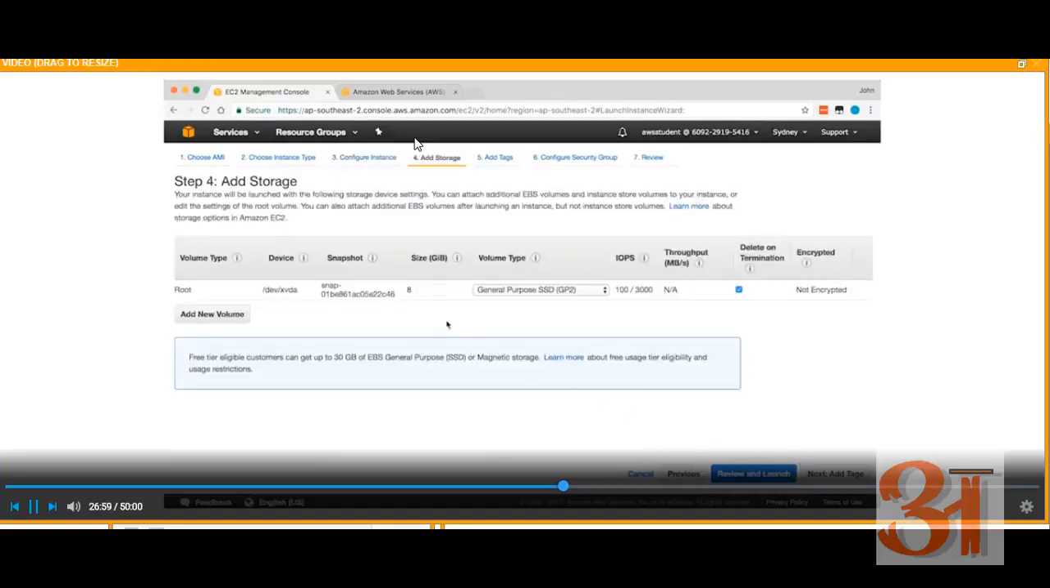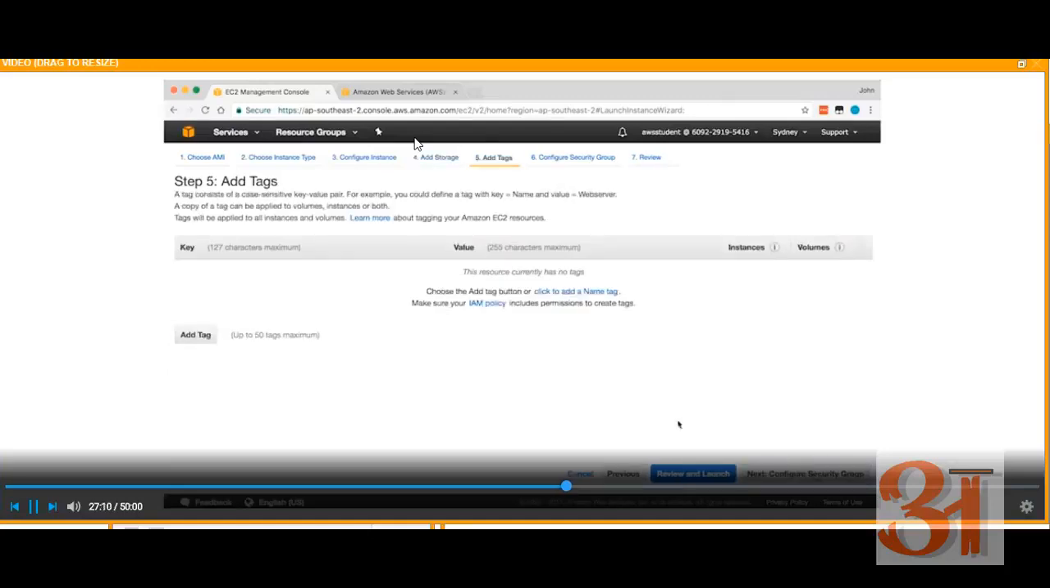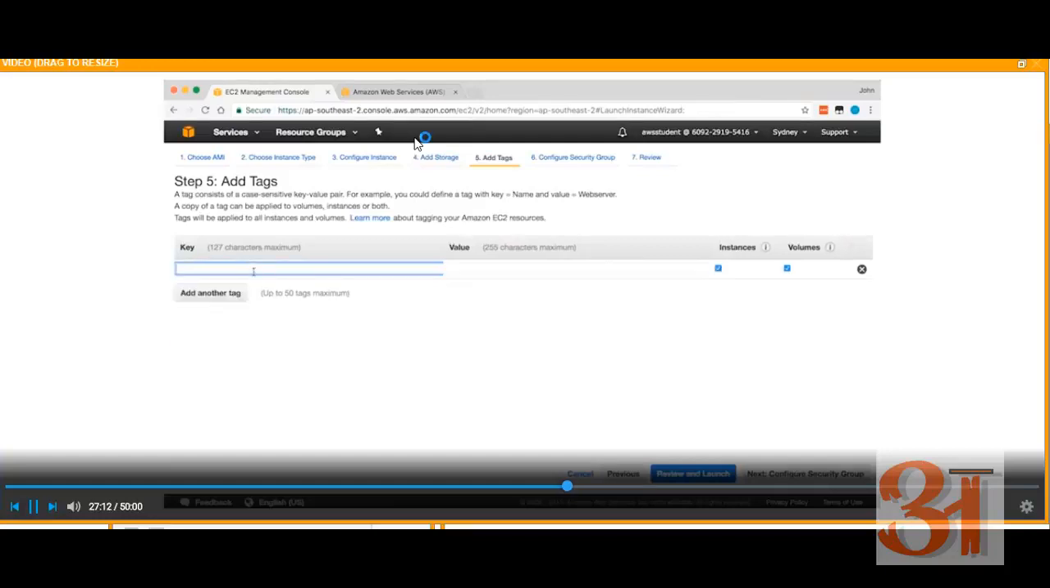Our Linux web server will have 8 GB of storage, which is sufficient for this demonstration. However, more can be configured if required, either now or later. Let's give the instance a tag of name equals web server for easy identification in the management console.